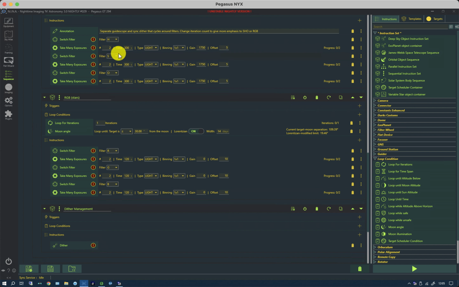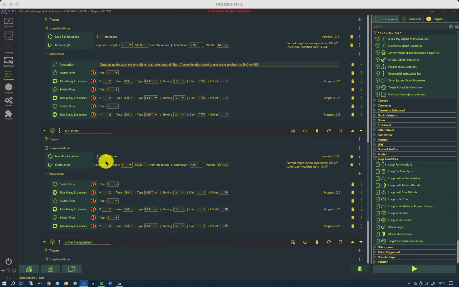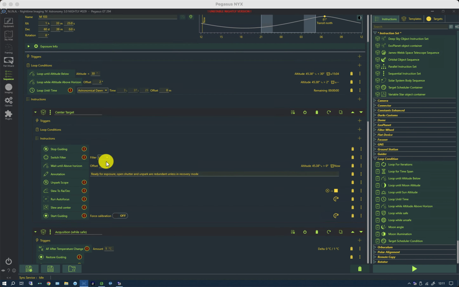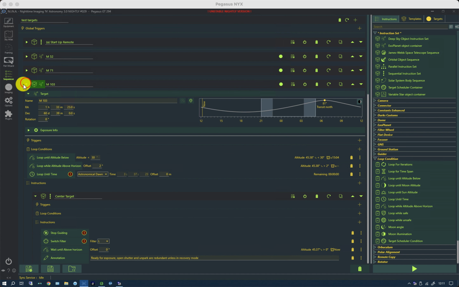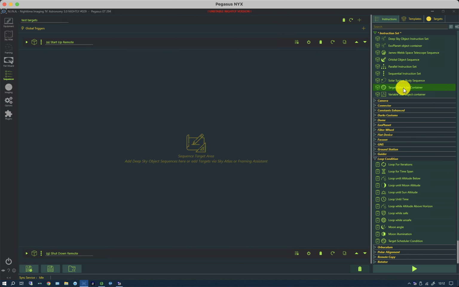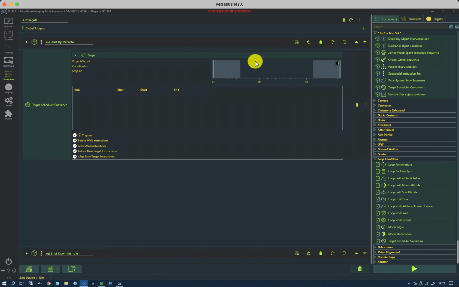What I've largely described here is replaced by one of the two new instructions available from the Target Scheduler plugin. So if I just come back up to here and remove that there, I can simply delete these three and then take this new instruction called Target Scheduler Container and drag it here, and it will do the same job.